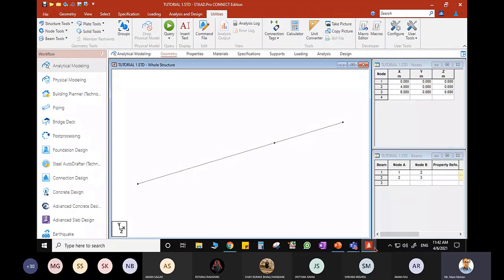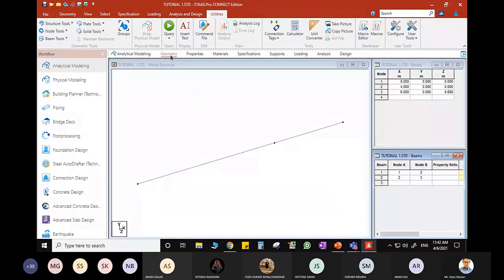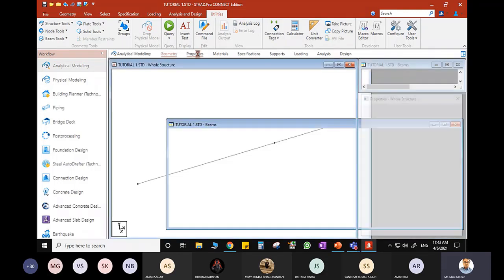Next, what I have to do after making the geometry. This is the geometry which I have made. Next is I have to define the properties. As I can see here in the analytical model, I'll be following the procedure from left to right. So I have completed my geometry. The next thing which I need to define is the properties. I'll click properties.